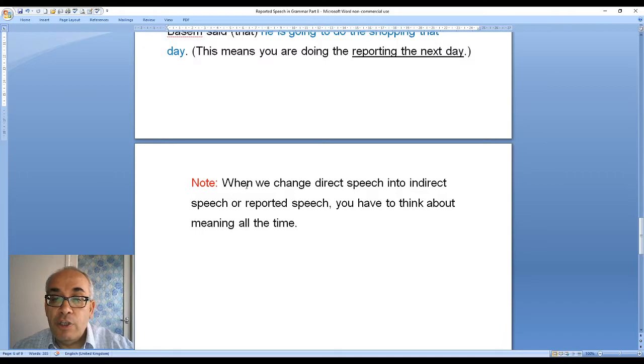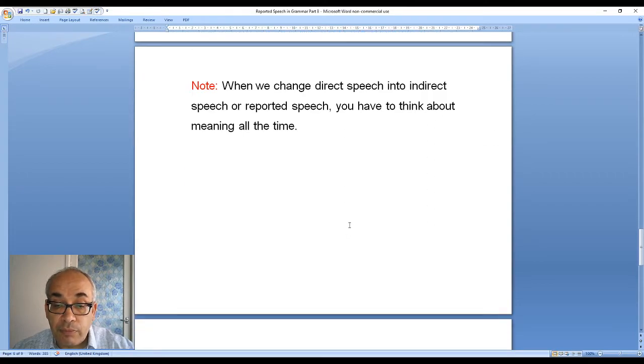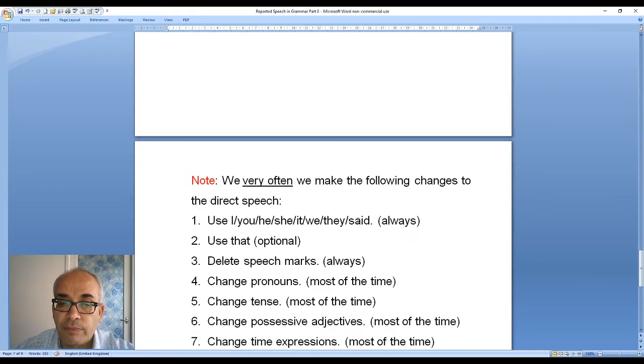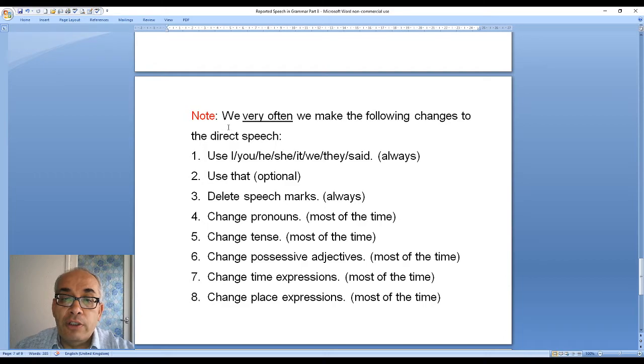Note, when we change direct speech into indirect speech or reported speech, you have to think about meaning all the time. And as I said before, we make 8 grammatical changes in the reported speech most of the time. 95% we make these changes. Note, we very often, which means most of the time, make the following changes to the direct speech. So, number 1, use I, you, he, she, it, we, they said. So we can say I said, you said, he said, they said.